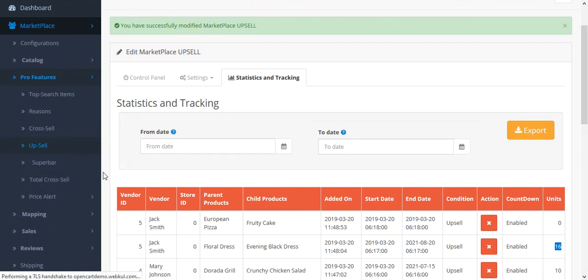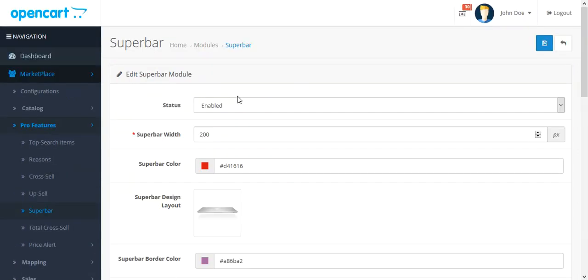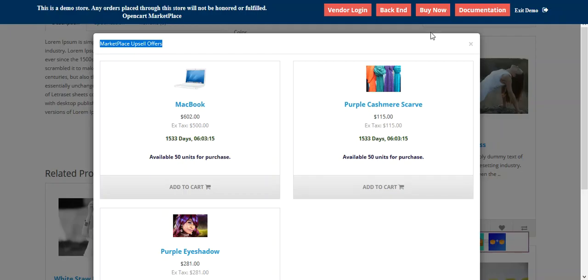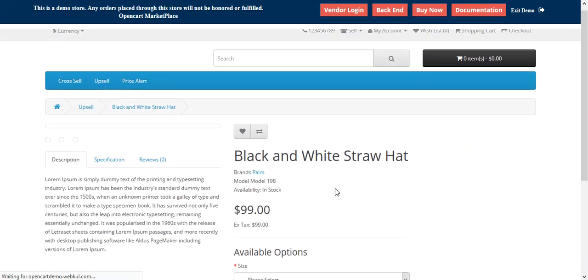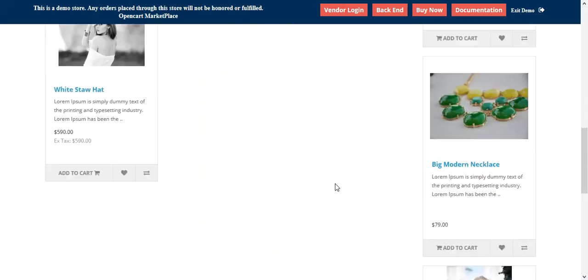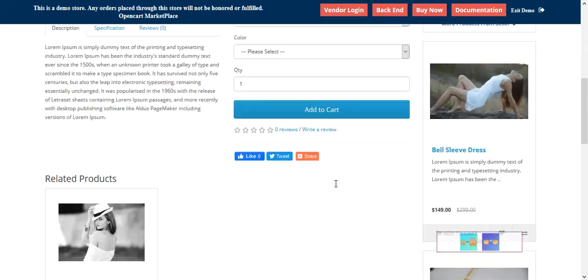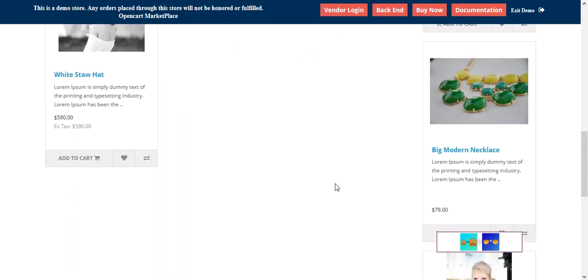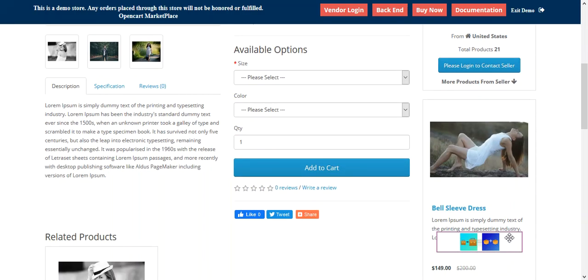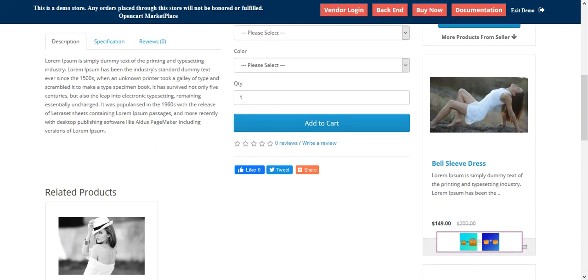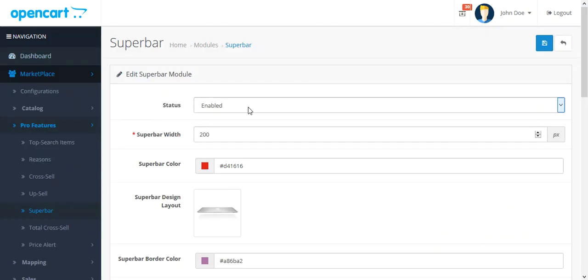Now let's go to the Superbar section, and here the admin would be able to set up the Superbar. So let me refresh the page, and this particular Superbar would be available on the product pages. Kindly note that. And from here the customers can opt for the upsell and the cross-sell product. So this is the Superbar that you can see, the small rectangular thing on the right hand side. So from here the admin can enable it.